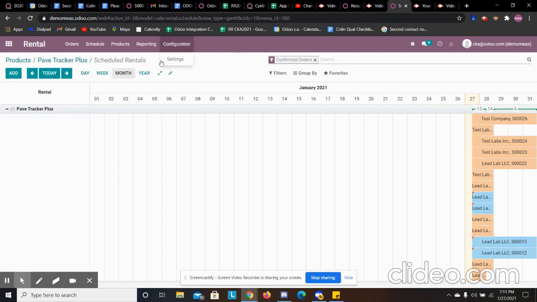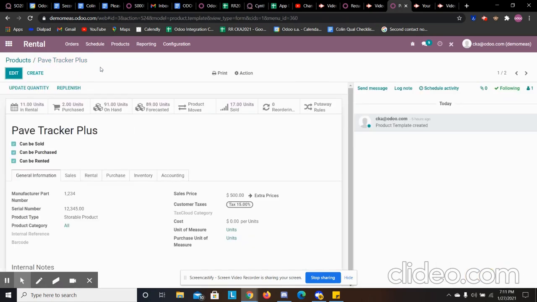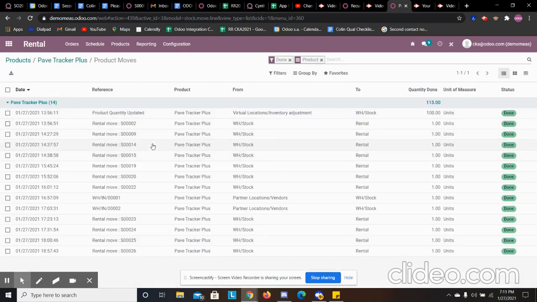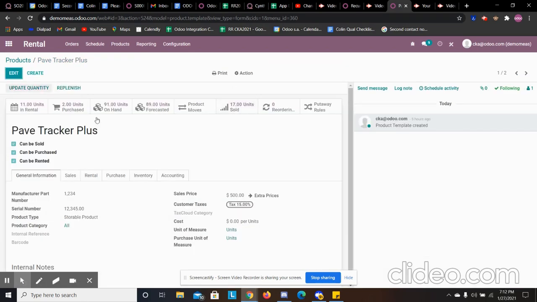And then if we wanted to go back into our product, we can click on this, what we call the breadcrumb, and then we can also see the product moves here. So here we have 14 different moves. We see a few that were bought and then a few that were sold, as well as some rentals. So that's the product 360 view. It's very similar to the customer 360 view.